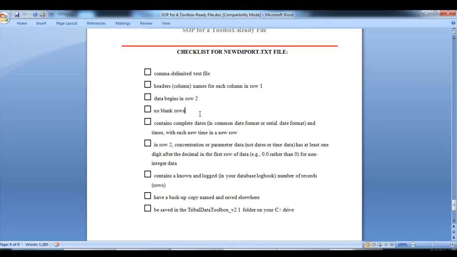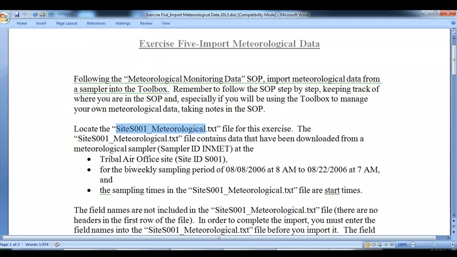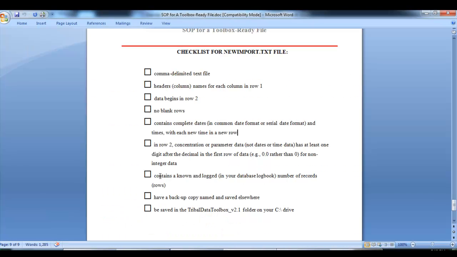No blank rows. We've scrolled through and seen that there aren't any blank rows. Contains complete dates in a common date format or serial date format, so we're okay there, and times, with each time in a new row. And yes, it goes from 800, 900, every row is a new hour, so that's good. So just checking those other checklist items.